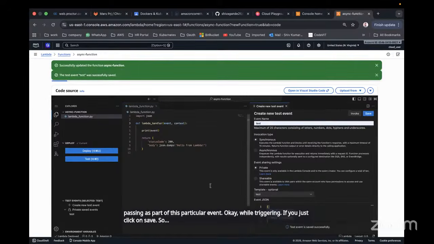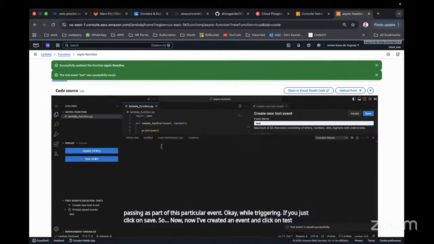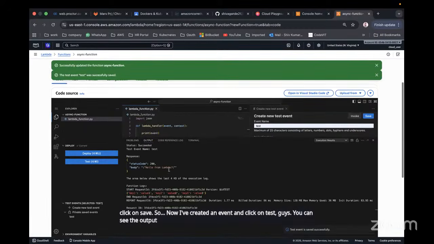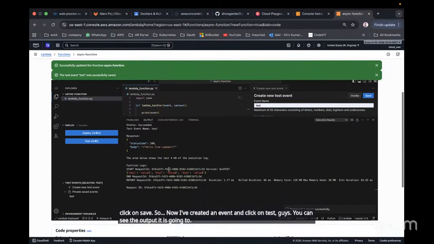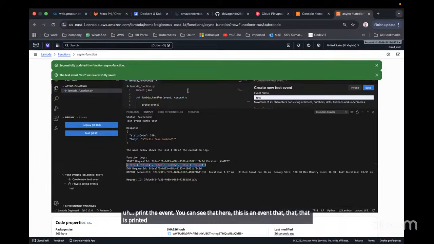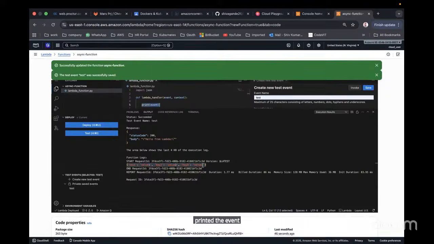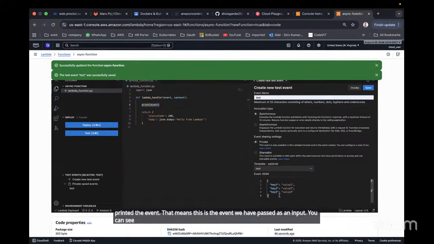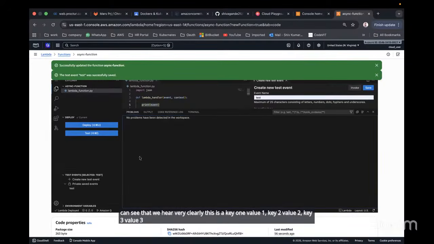Now I've created an event, and I click on test, guys. You can see the output. It is going to print the event. This is the event that is printed, because we have printed the event. That means this is the event we have passed as an input. You can see very clearly, this is key one, value one, key two, value two, key three, value three. That's the input that we have passed.